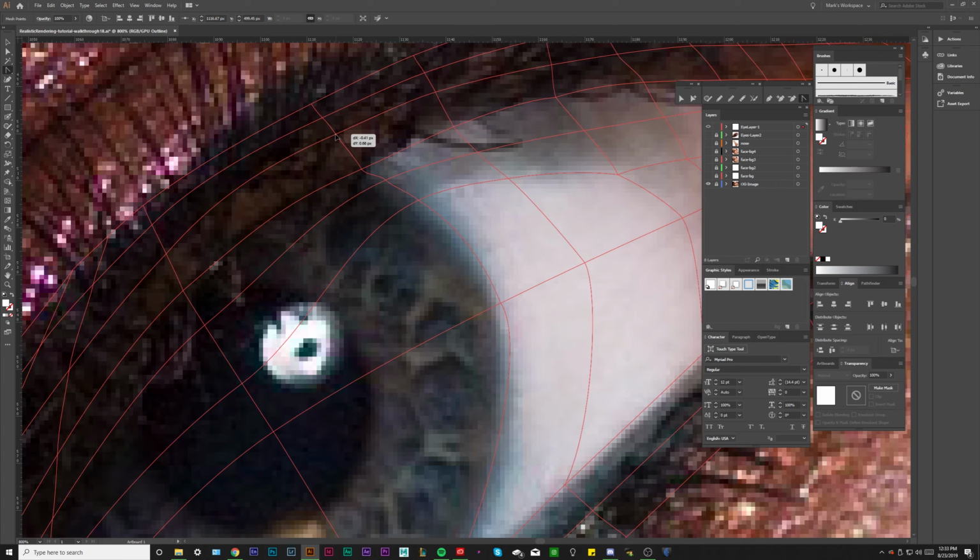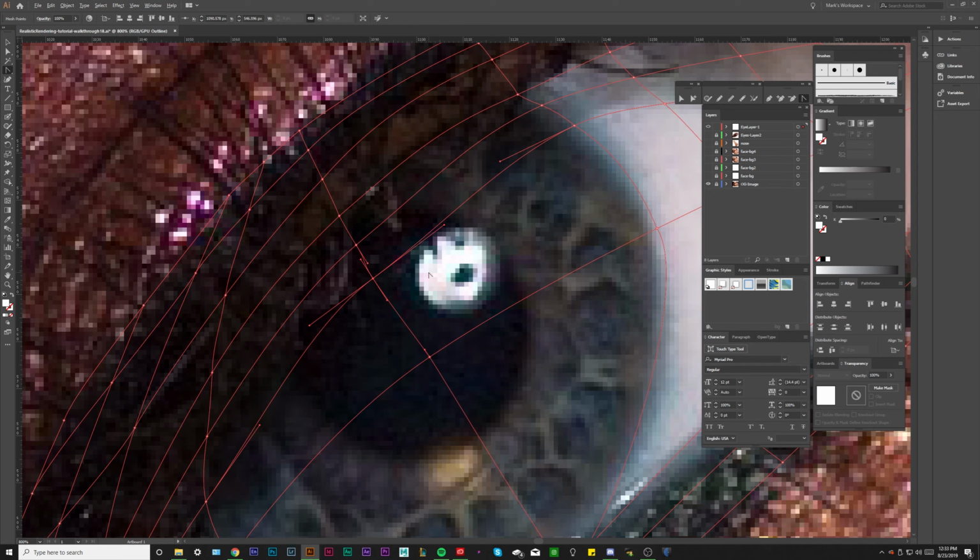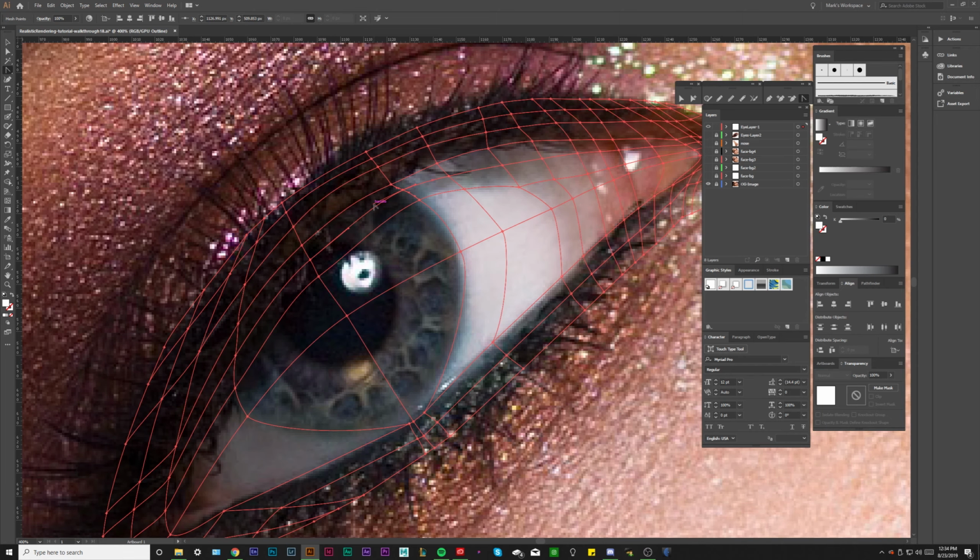I don't like how this isn't really straight with that, so I'm going to move these guys up a little bit. Not that these points I'm moving really matter too much, again, they're going to be covered. But I still want to be conscious of how the color flows across from right to left. So I think a few more points should do it. I do need one right in the middle of this gray blob to define the gray. I can leave these points for now. It's not really going to make too much of a difference.